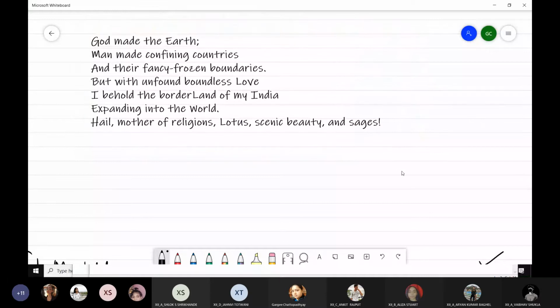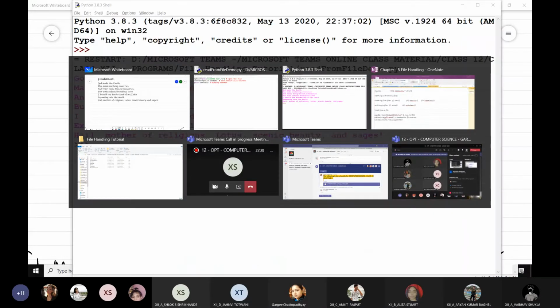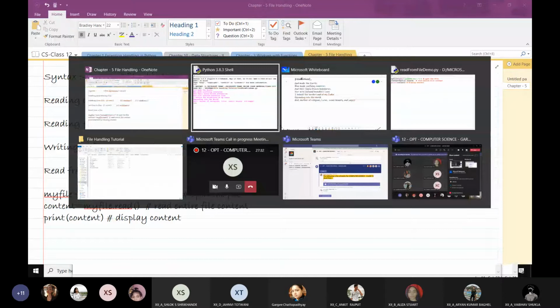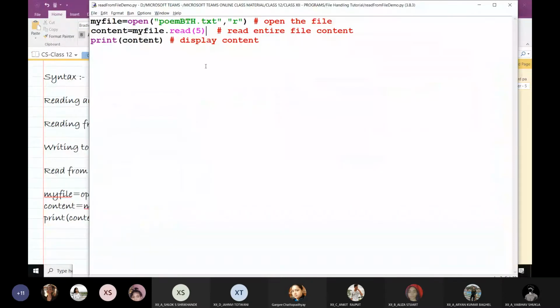So this is exactly how your file appears. This is the poem bth dot txt file. Now, within this file, you can see I had specified here my file dot read 5.